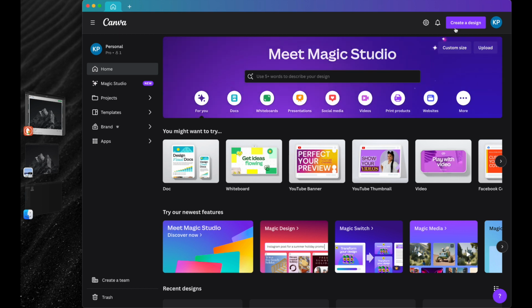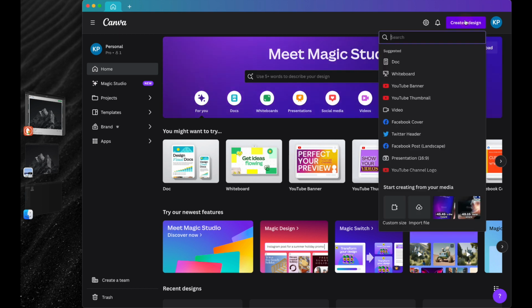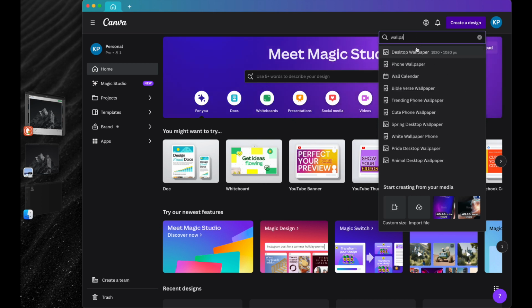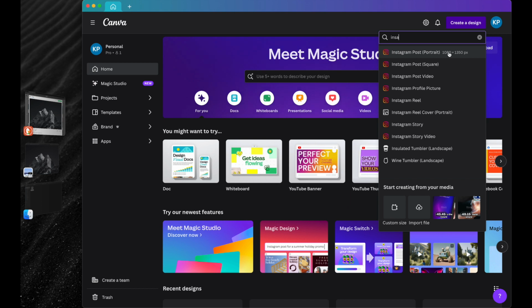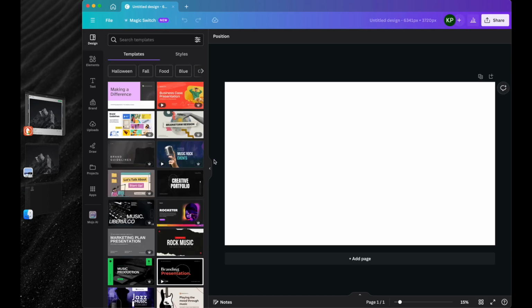First you're gonna create a design. On the top right you have the button to create a design. I'm going to go with a custom size, but for example if you want to create a wallpaper or maybe you need something for your social media, you can just search for that here and Canva is gonna already give you the proper sizes for your projects. Now I'm going with a custom size design over here.